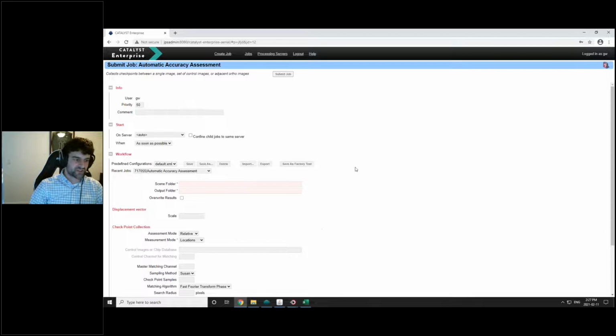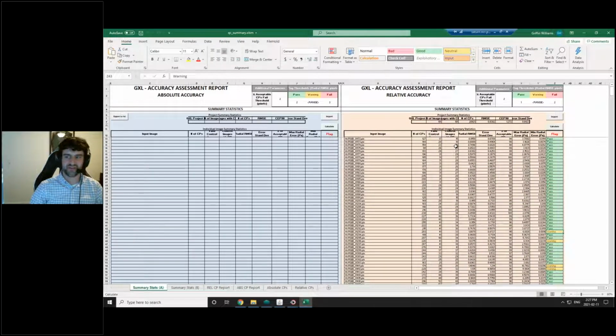So you would fill out this job submission form, and then after you run it, it will generate an Excel file that looks something like this. And this file basically contains a report of the accuracy of your orthos.